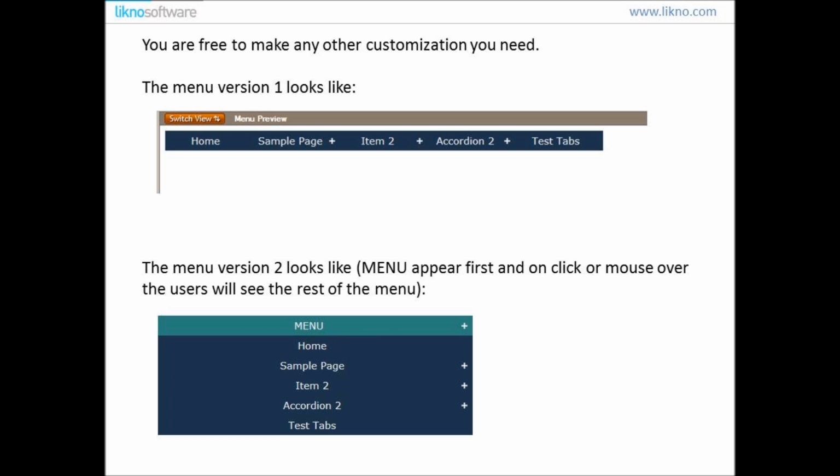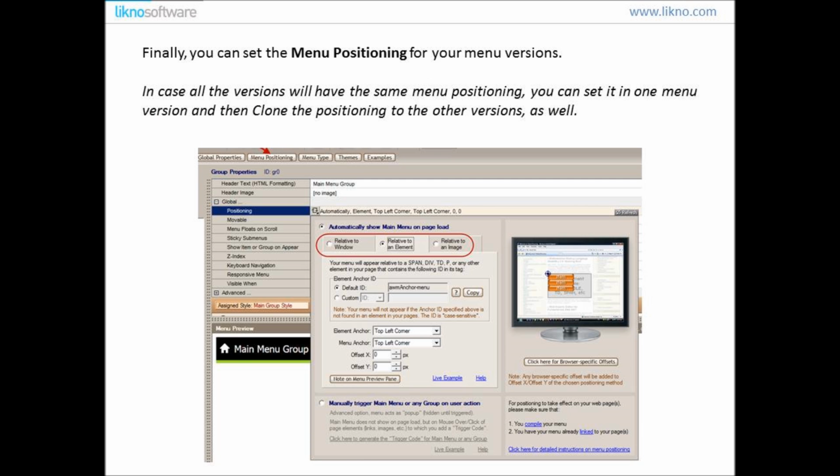You're free to make any other customization you might need. The menu versions now look like in the following screen. Finally, you can set the menu positioning for your menu versions. In case all the versions will have the same menu positioning, you can set it in one menu version and then clone the position to the other versions as well.